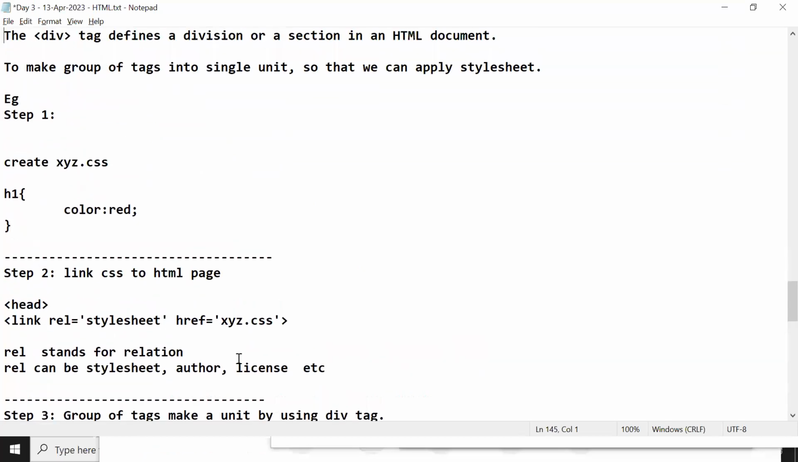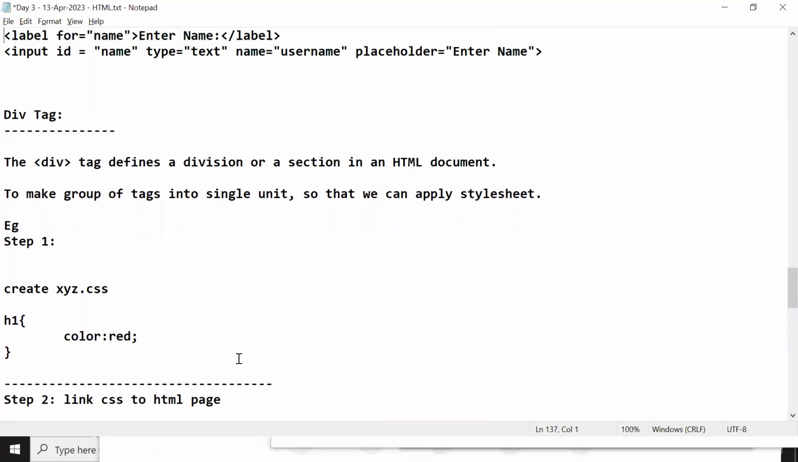Step 1. I want to create a style sheet. My dear participants, try to understand. I want to create a style sheet. Style sheets are nothing but files with extension .css. CSS stands for? Any guess? Cascading Style Sheets. Style sheets are actually called Cascading Style Sheets. So style sheets are nothing but files with extension .css.